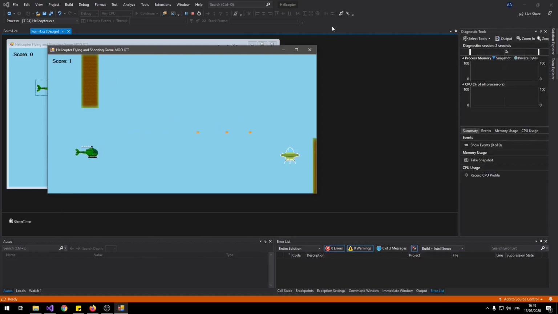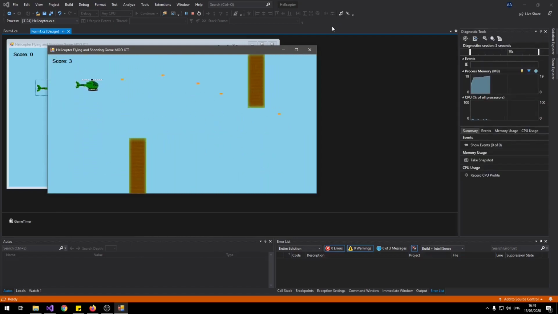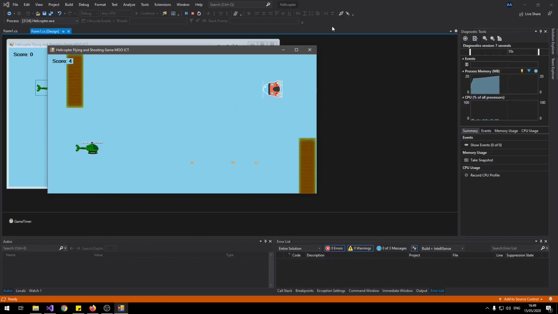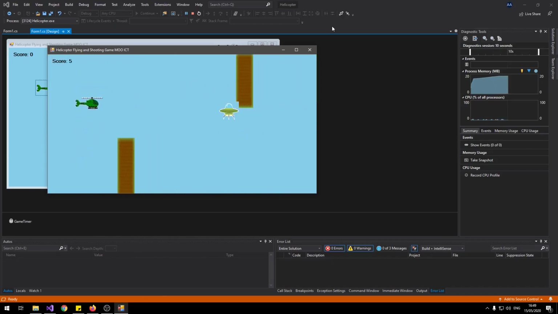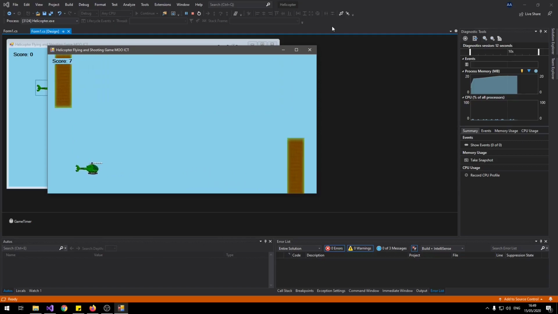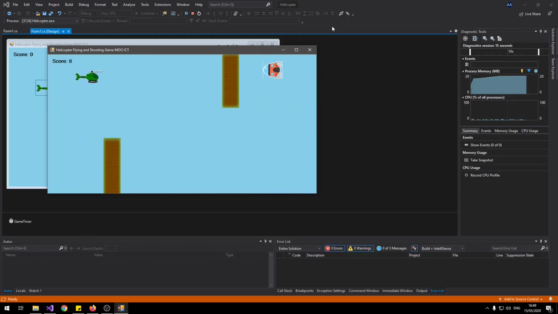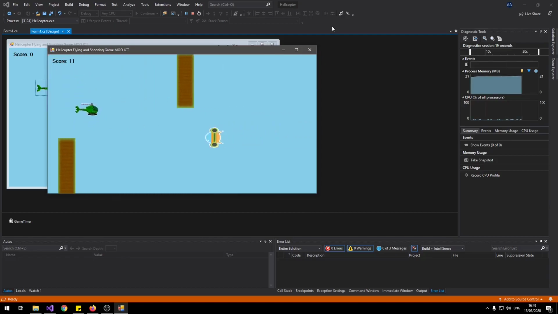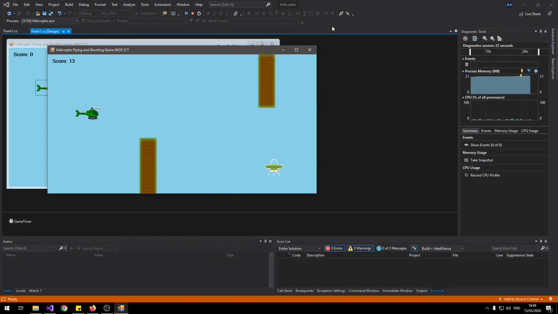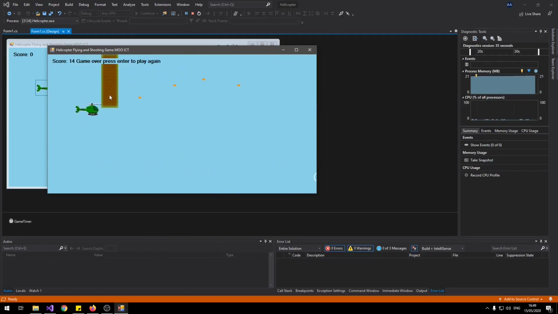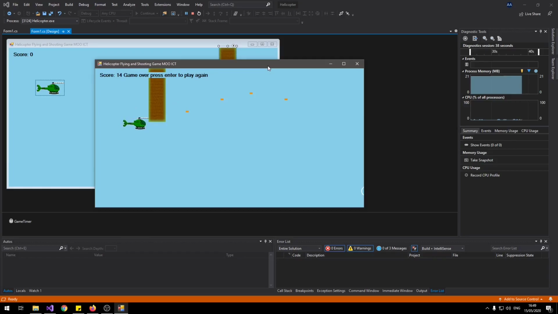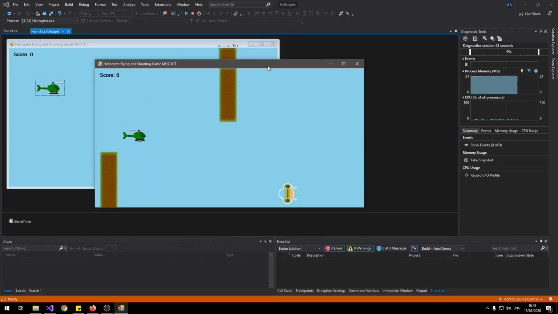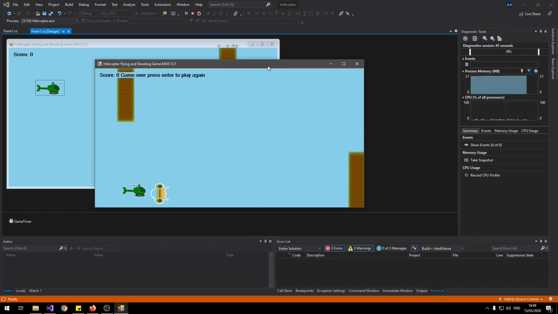Okay, so I can shoot by pressing the space key. You can see I've got bullets coming out of the helicopter, and then as I shoot the aliens, I get a score. Okay, and so if you hit one of the platforms, the game ends, and then I press enter to restart the game. Okay, and if you hit the alien, then the game ends as well. And obviously if you hit the bottom platform, the game ends.